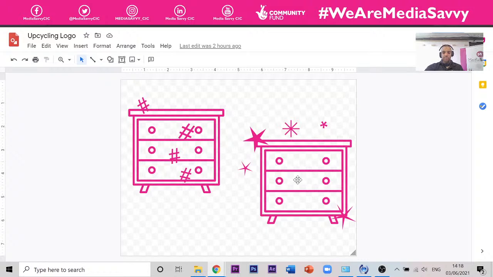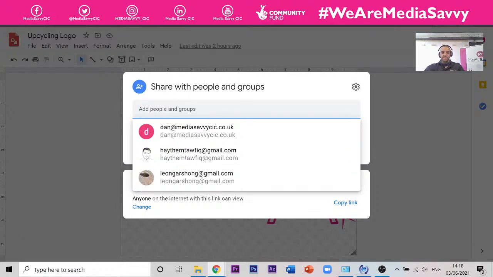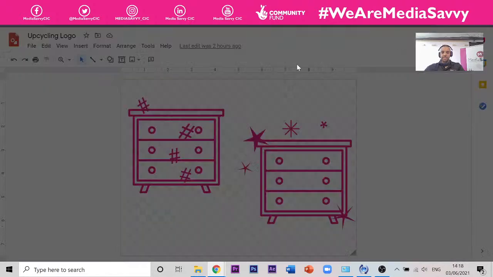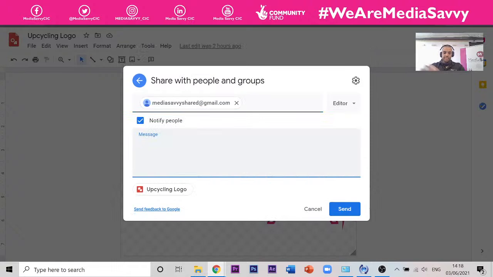But first of all, I want to show you how we share files. This is one of the most powerful things within Google Drive, the sharing capacity. And I'm going to share this with Haytham now. To do that, we click the little share button in the top right hand corner, and then if you type in, let's have a look. I'm going to share that with Haytham. I'm going to say, here you go, Haytham.